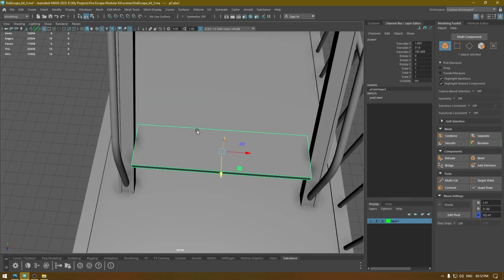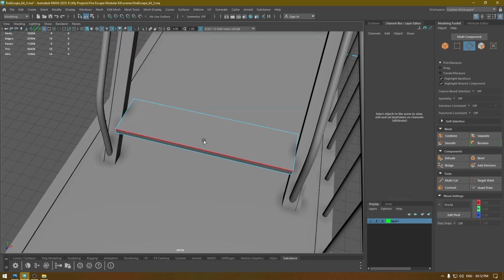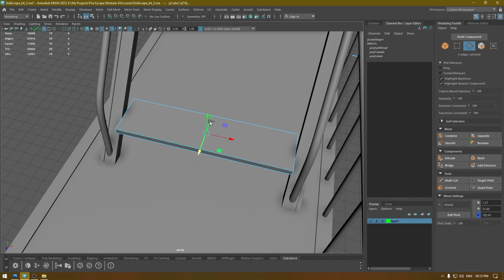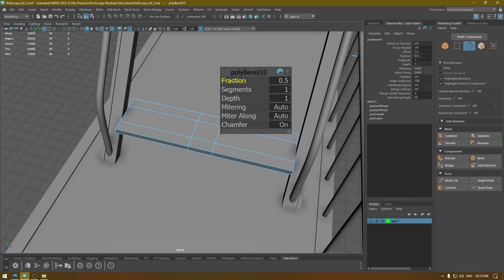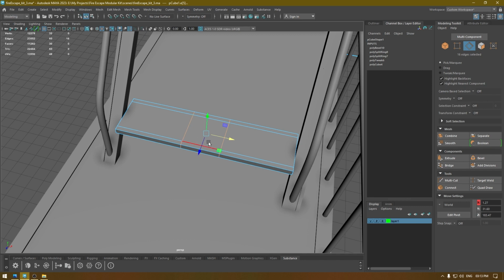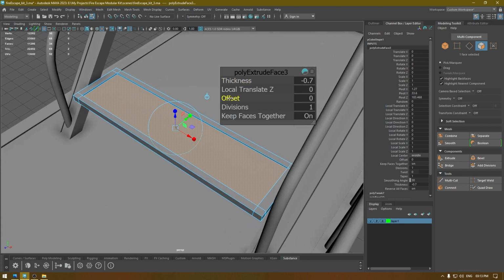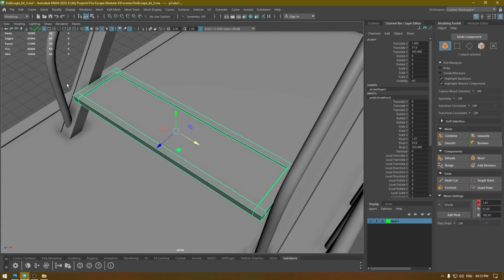So what I'm going to do is I'm going to go to edge mode, select this edge, then split it. And then select this one and split again. Now select both of them and bevel, increase the fraction like this, select these two and scale them to move them further apart like this. Now select this face and intrude it like this. You can add a little bit of offset like this.